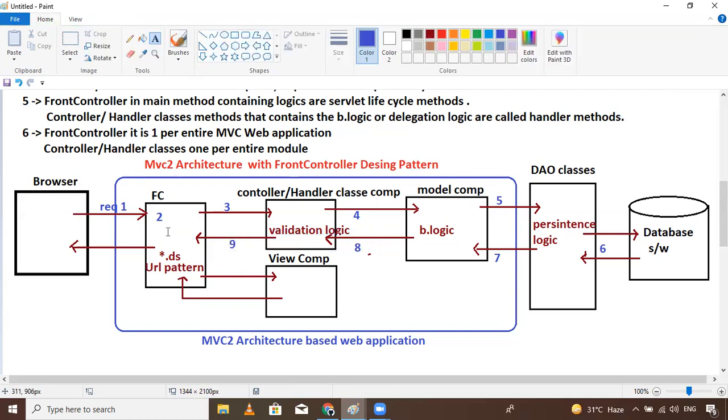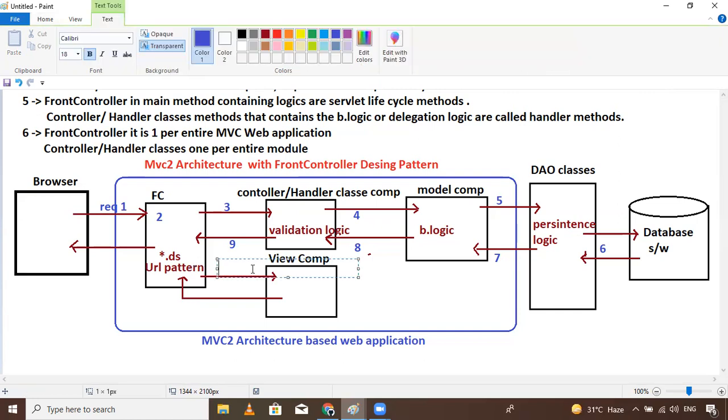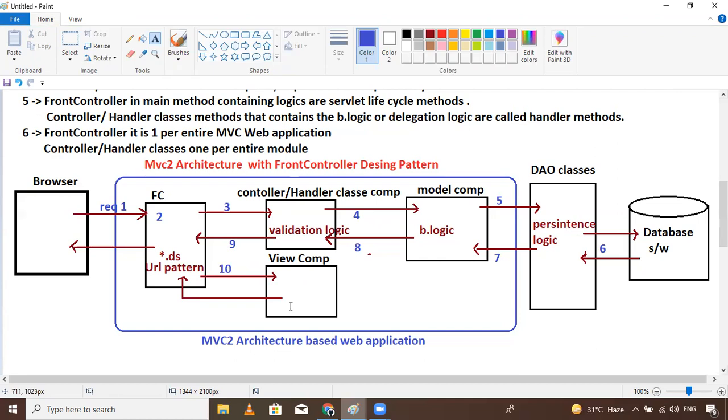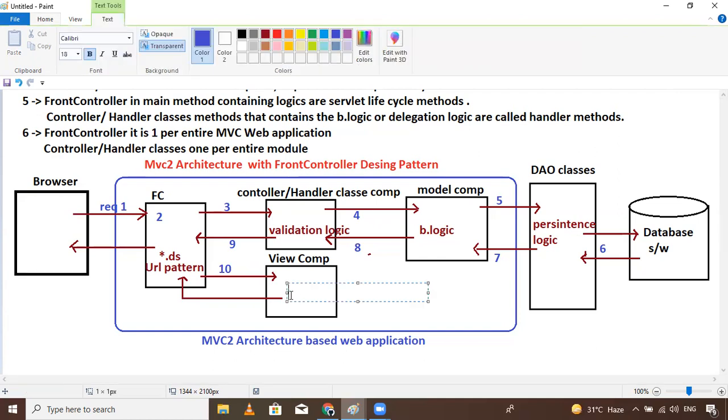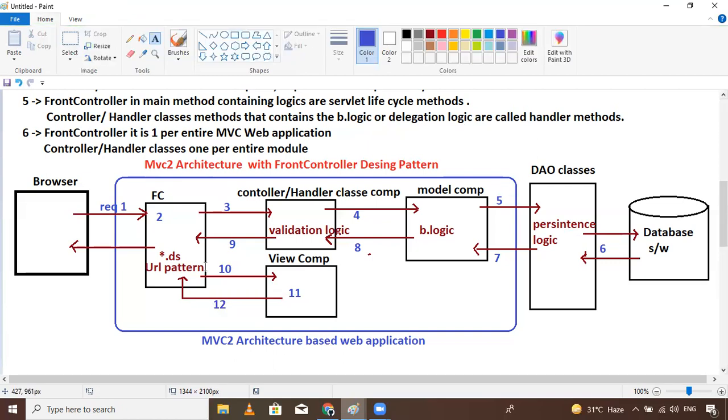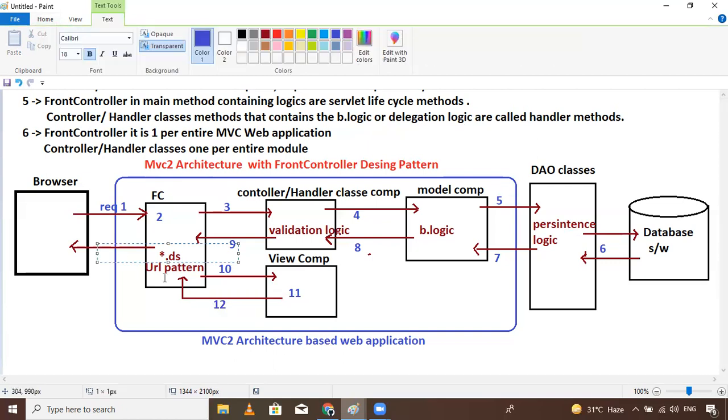Then the front controller again finds the appropriate view component for formatting the result. So it sends the result to the view component, then the view component prepares the view format and sends it back to the front controller. That makes 12 steps. Now the 13th step is the response.